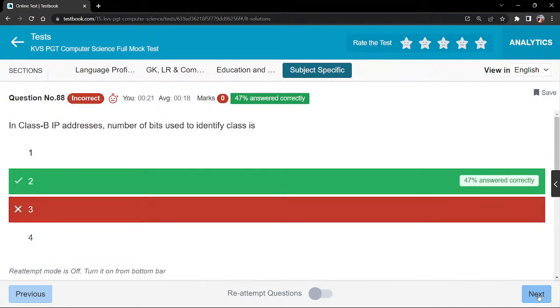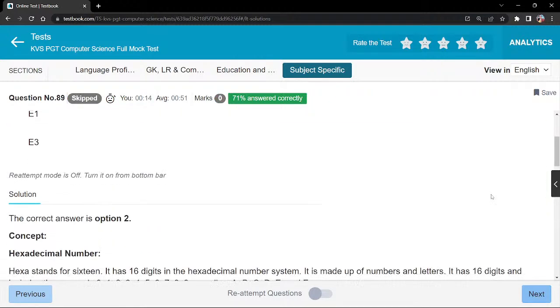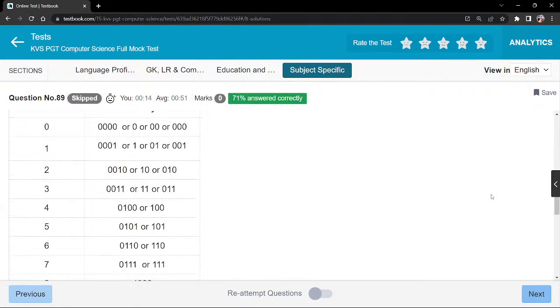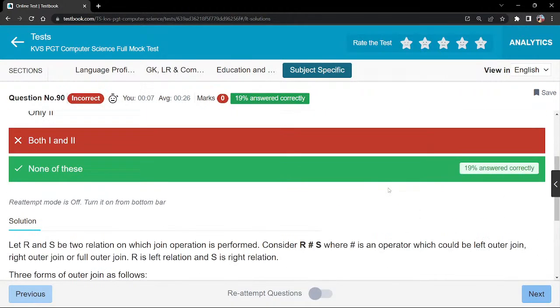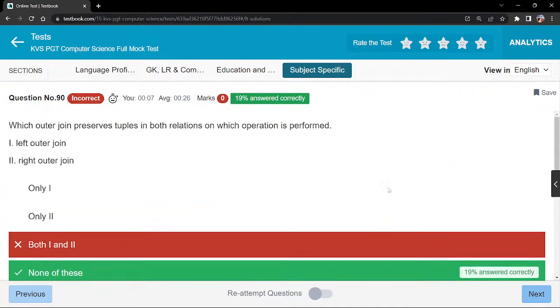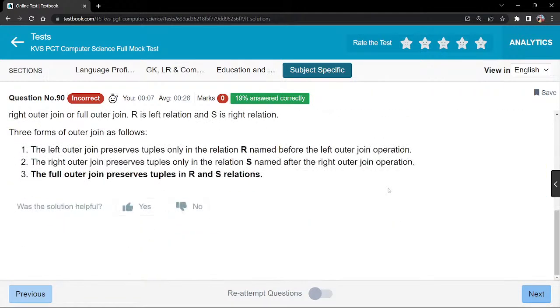Class B, number of identity class is 2. If you convert you will get the same, okay. Next, none of this. Which outer join preserves tuples? Full outer join preserves the tuples.